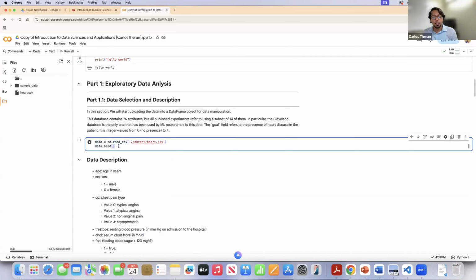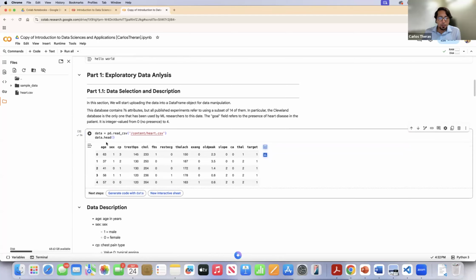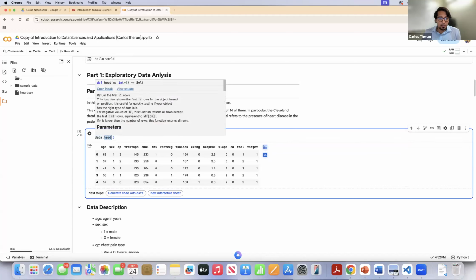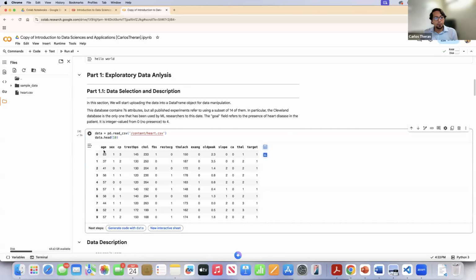Now, how can we see what we imported? This is the code, so let's run it in here. You should be able to see this table right here. And that is just the first 5 rows. That is printed because of this line right here, data.head, which is again a function that belongs to the pandas library, and it will print the first 5 rows. If you want the first 10 rows, you just put 10 in here and it will print the first 10 rows from your data frame.